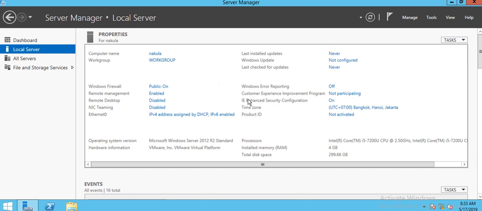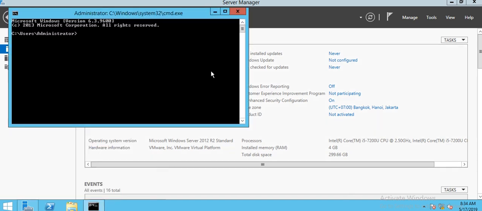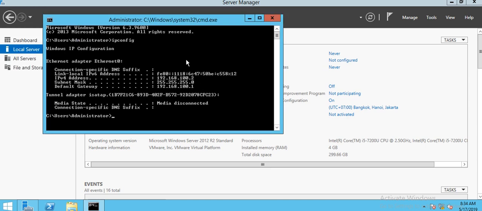So we need to verify this configuration using the command line. We open the start menu and then type cmd, enter, and then we can type the command ipconfig. Okay, as you see, the IP address that we typed is already shown here.